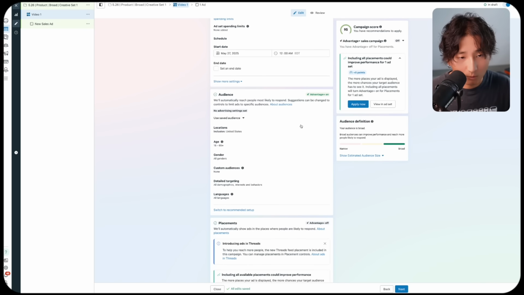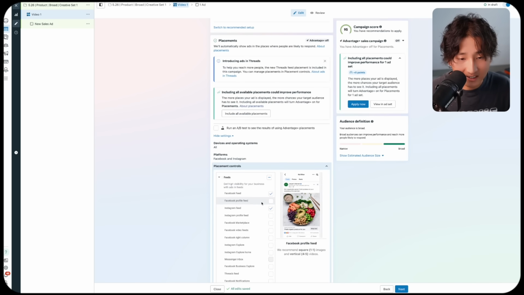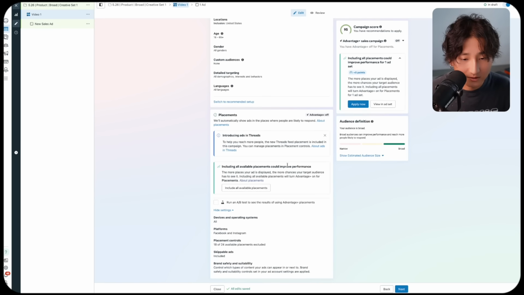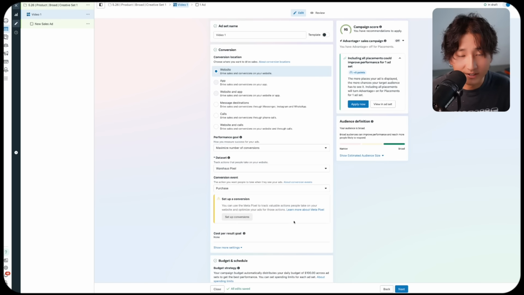Then for audience, we're not going to do anything here. The only thing that we're going to do inside of this tab is actually switch the setup to a manual configuration. And then for placements is deselect every single placement except for Facebook feed, Instagram story, Facebook story, Instagram reel, and Facebook reels. So if done correctly, you should see 18 out of 24 placements excluded right here. So with that being said, now we're done and we can move into the ad level.